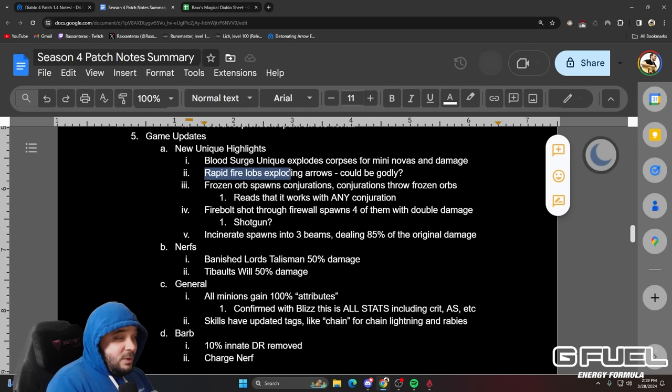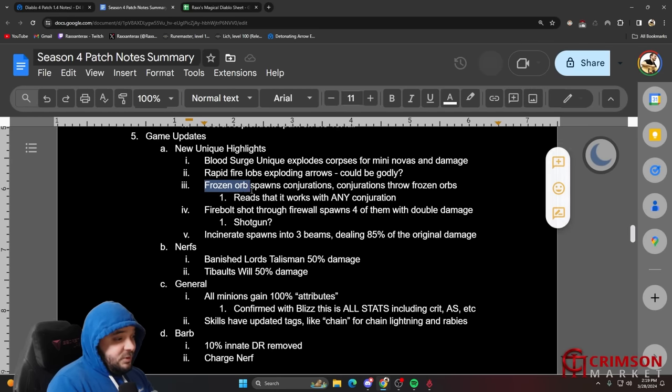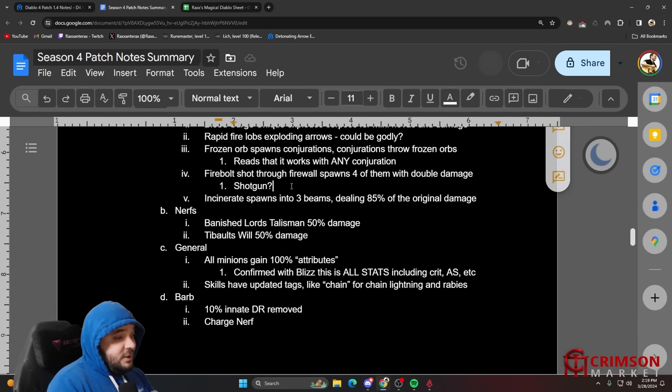There's a Rapid Fire unique that lobs exploding arrows. Whenever you read something like that, it could be godly or it could be garbage. We won't know until we try it. The Frozen Orb stuff we'll talk about later. It's going to be crazy. Firebolts shot through Firewall spawn 4 of them, and they deal double damage. Can they shotgun on bosses? You might be able to kill a boss instantly if it works.